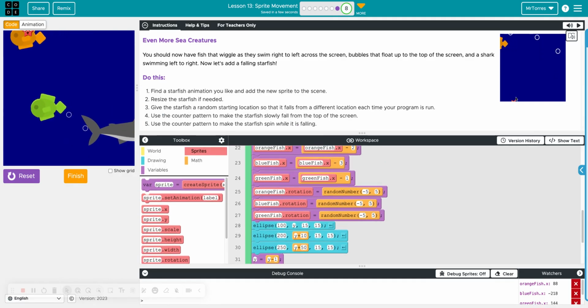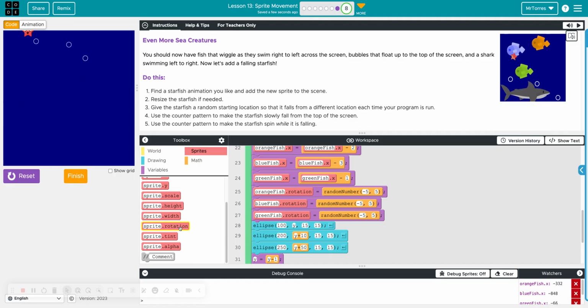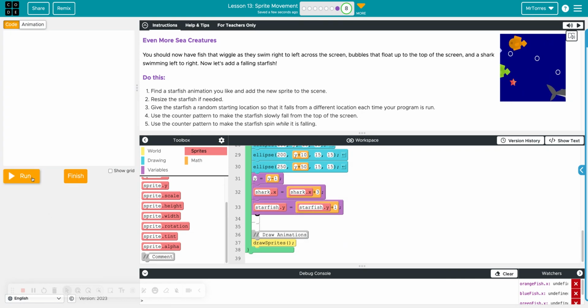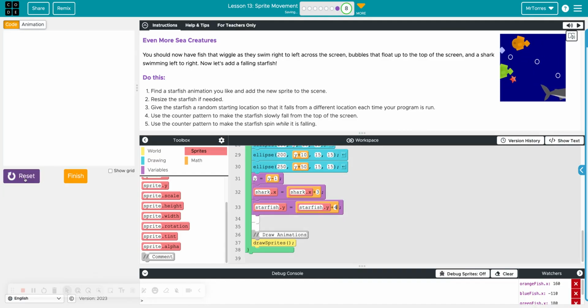Okay, so let's look at the movement here. If you look at the GIF, the starfish is moving down the screen, and it is rotating. So first, let's see if we can get it to move downwards. Hopefully by now you'll know that we need the counter pattern. starfish.y equals starfish.y, and we want it going down the screen. That's actually increasing, y plus 1. Now our starfish is moving down. Maybe we want it a little faster.